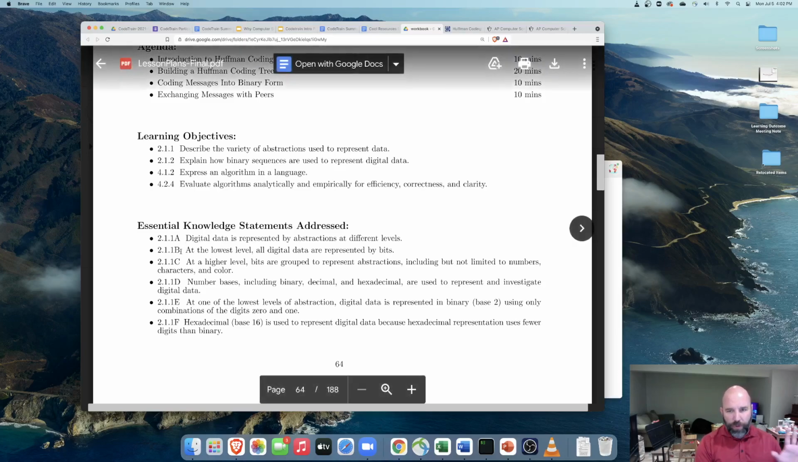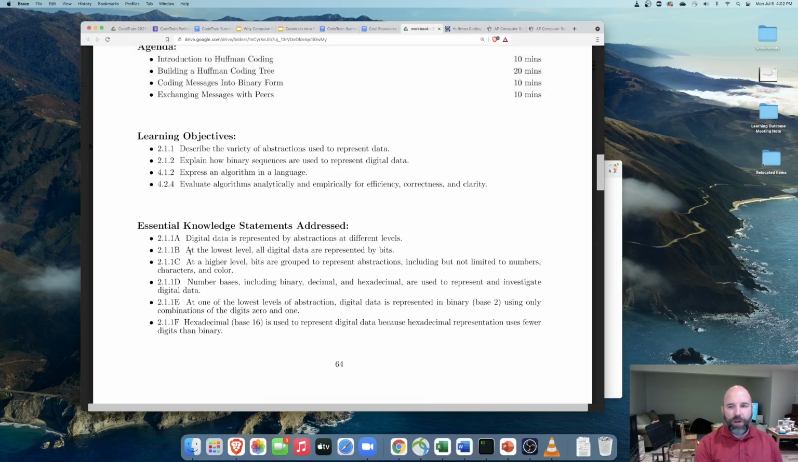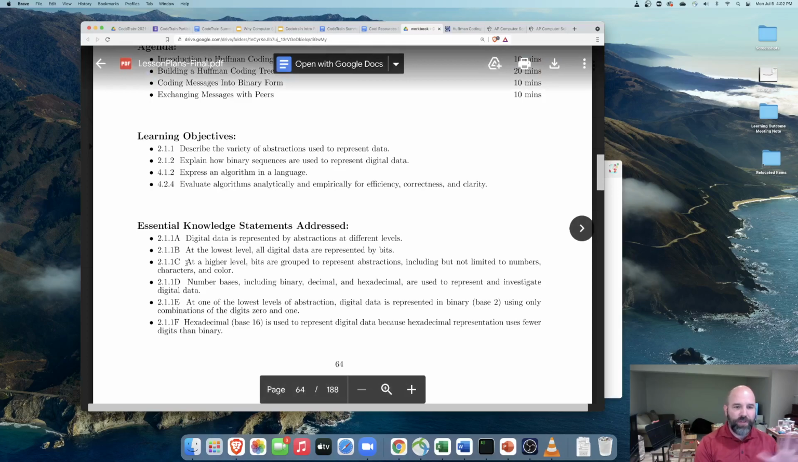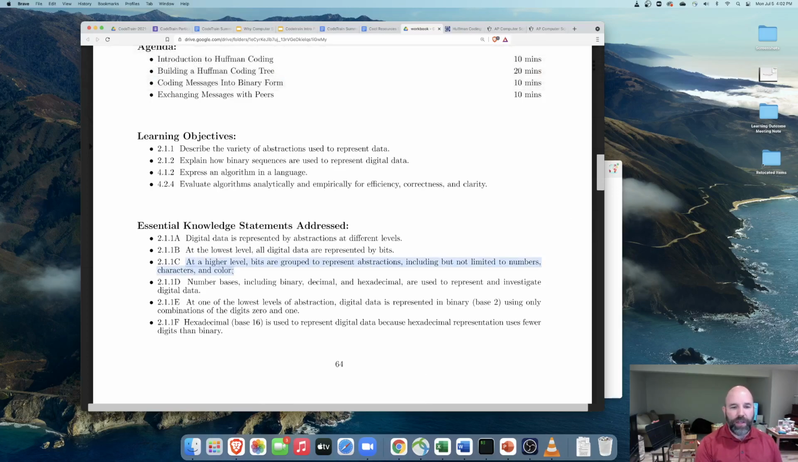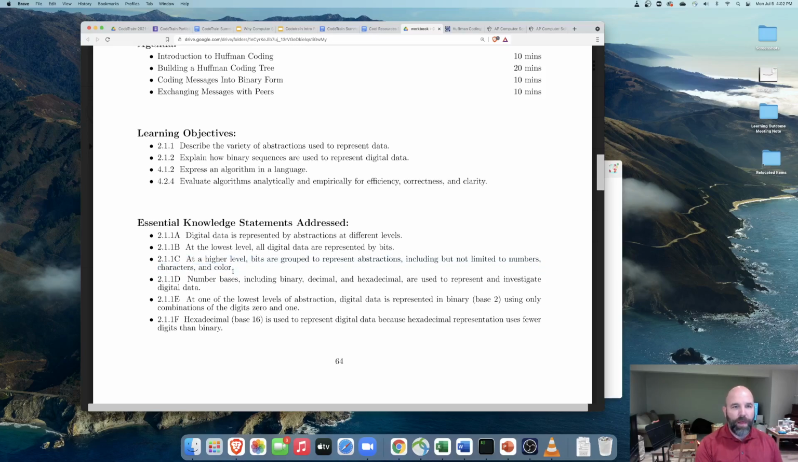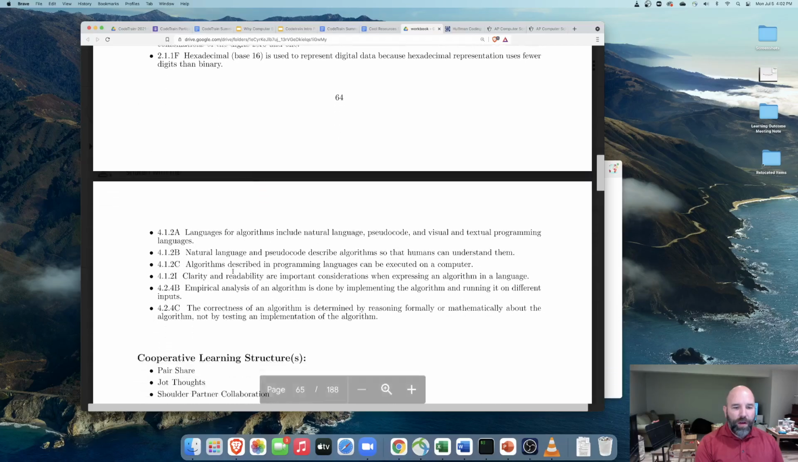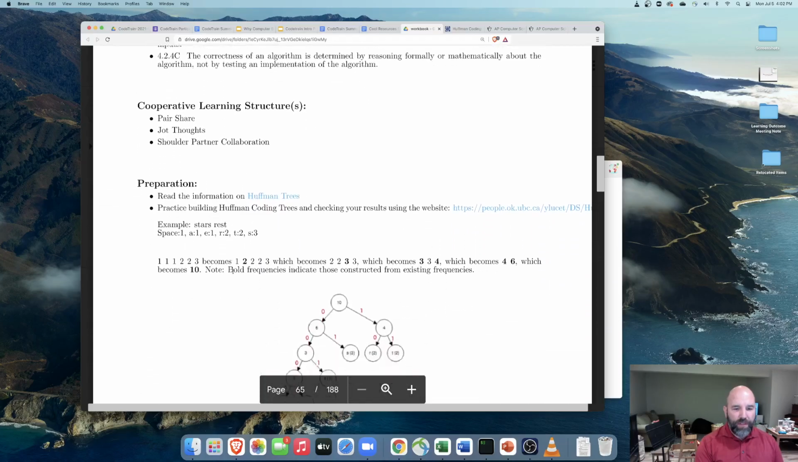This is a little bit of an older document, so it comes from the previous version of computer science principles. However, a lot of the statements here are the same in the new version of computer science principles. And so they're coded based on the older system, but the statements will match a lot of what you'll see in the current curriculum for computer science principles. And so I'm going to skip down to the lesson itself.